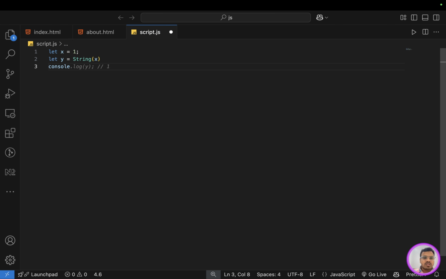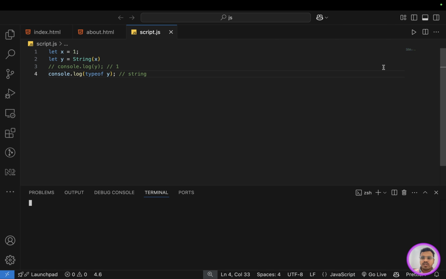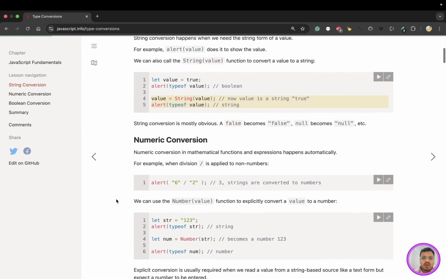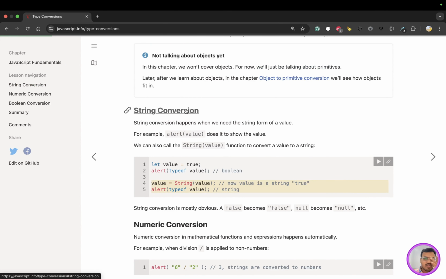If I do a console log of typeof y and run this code, you can see the type is printing string, because earlier x was a number, but using this syntax I converted that number to a string. That's why now the type of y is string. Getting it? Okay. So now we learned about string conversion, like if we have anything with us, how we can convert that to a string.